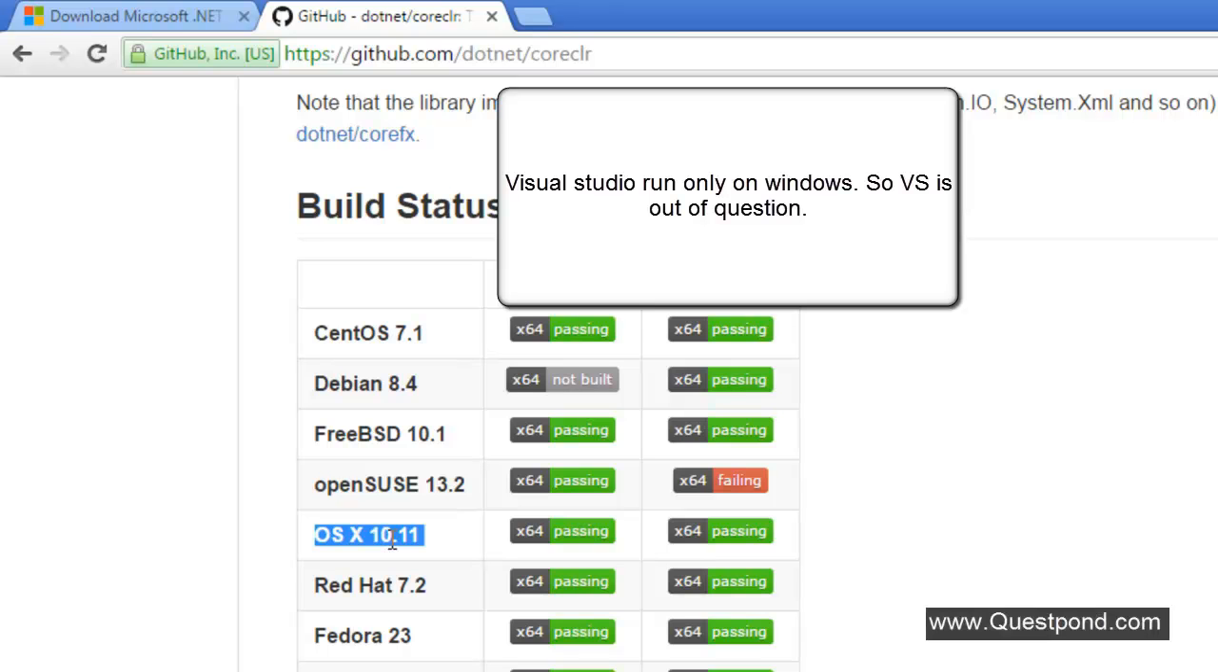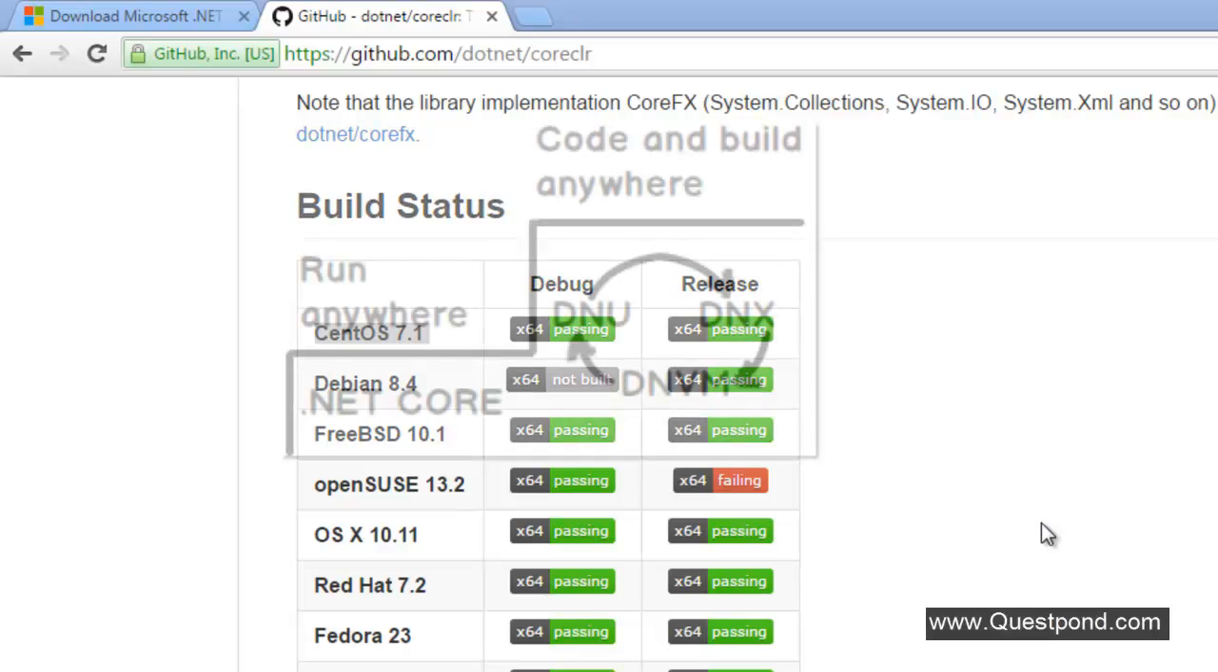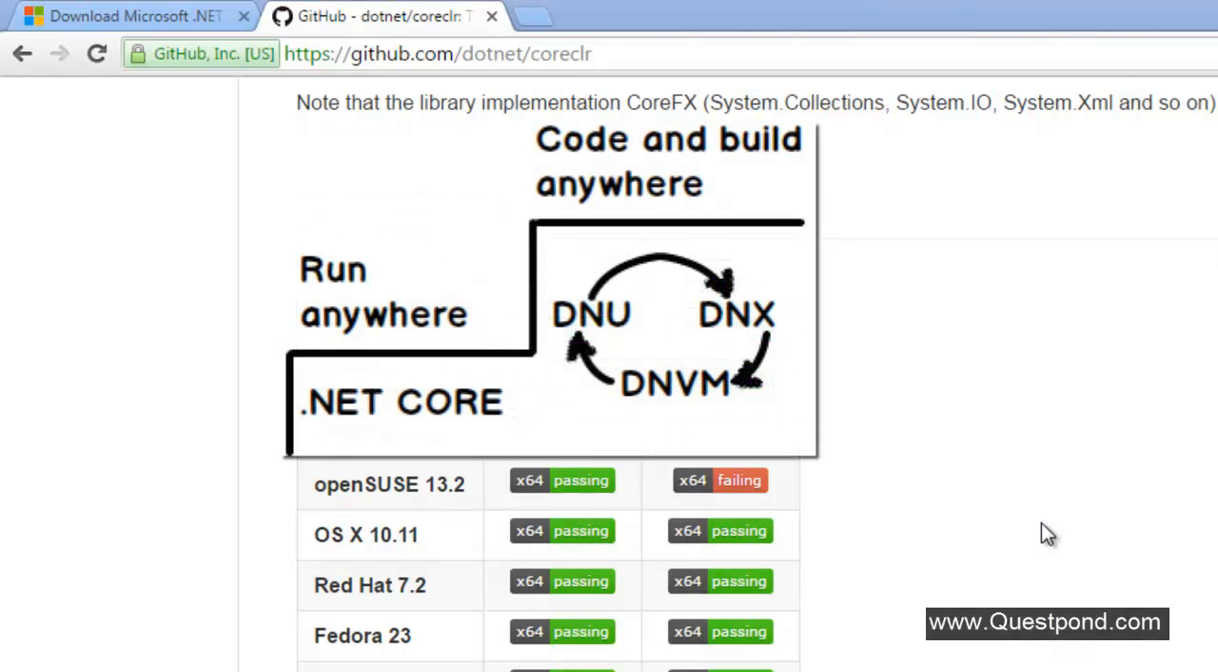So Visual Studio is out of question. And that's where Microsoft has given three things: DNVM, DNX and DNU. So now let us analyze how DNX, DNU and DNVM can help me to do cross-platform development.